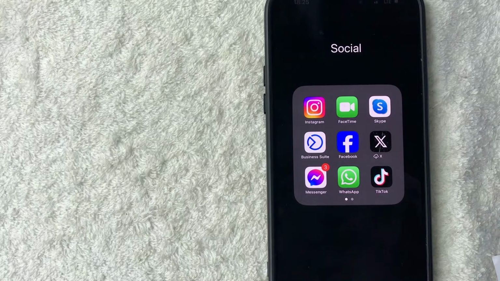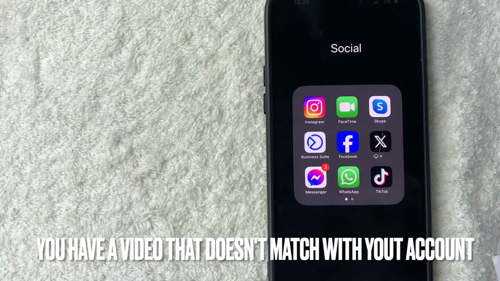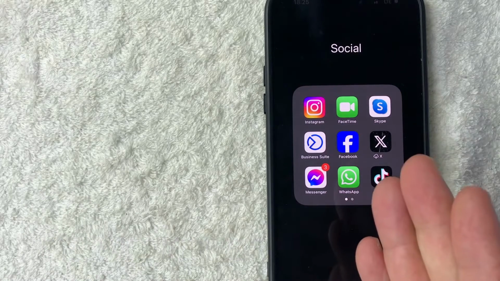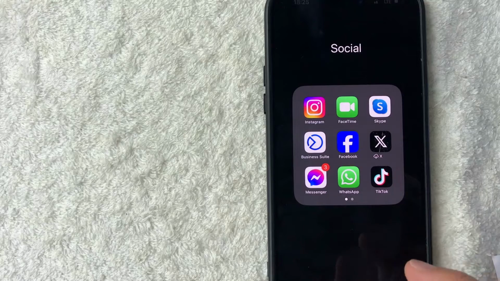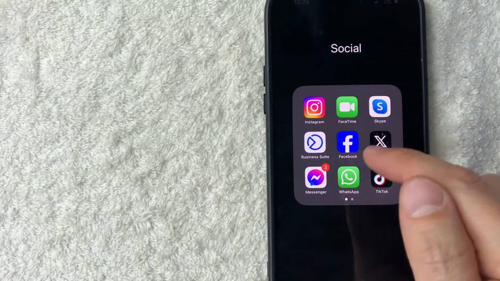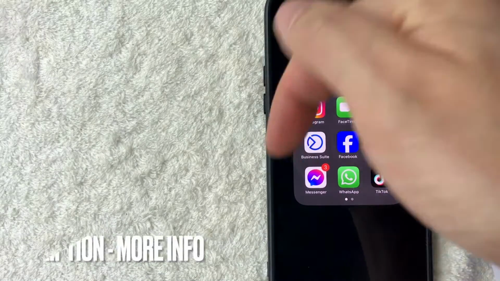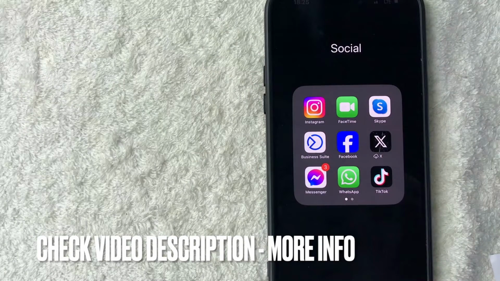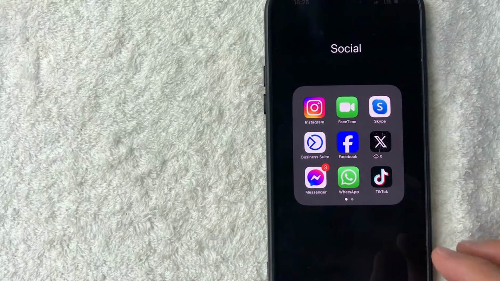Well, that's pretty easy. Maybe you have a TikTok video set up, but it doesn't really match your account theme. Whatever the case is, it's a pretty easy process. It's handled here in the TikTok app. It's this black and white one here on the bottom right. Check my video description. I'll try to leave the written instructions there as well, but I'm going to go ahead and open up my TikTok account now.